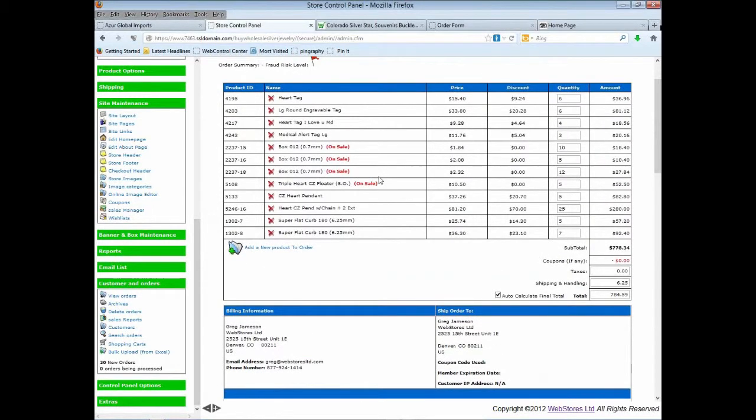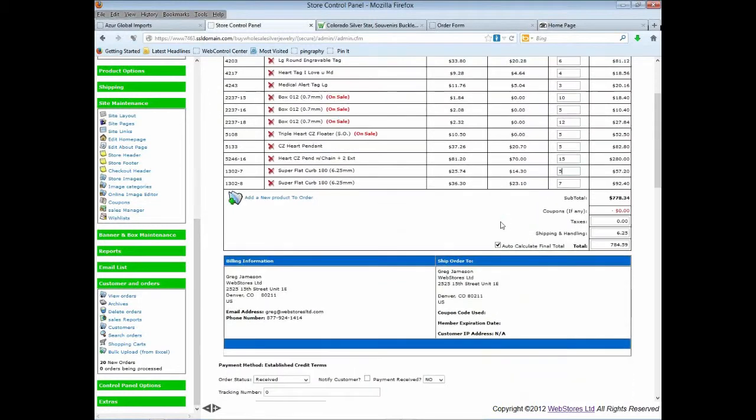But let's say that as the wholesale supplier, I realize that I didn't have the inventory feature turned on, and this customer came in here and he ordered 25 of these, and I don't have 25 in stock. What I can do is I can actually edit the order on the back end and call him up and say, look, I've only got 15 of these to send you. So I could go in here and I could edit the order to just put in 15 of those, and then I can auto-calculate the final total here.